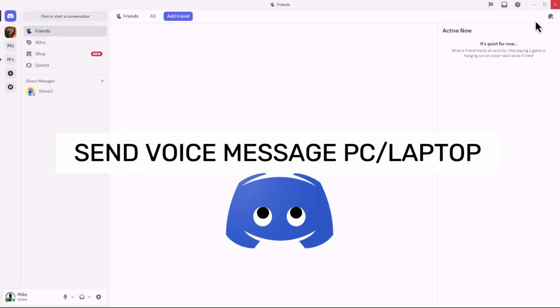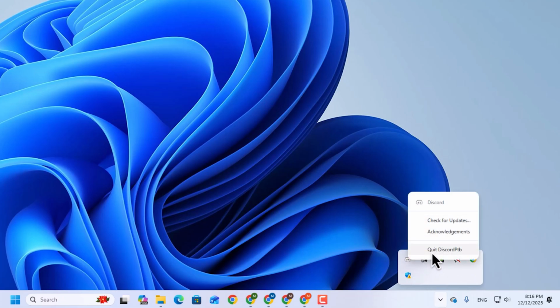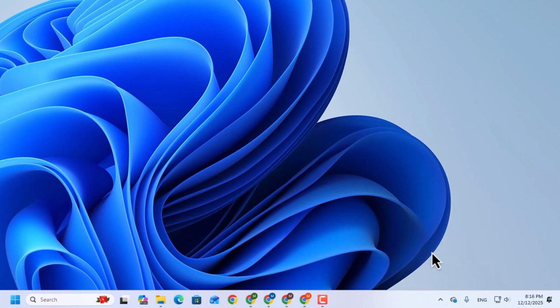First, close the Discord application completely. Go down to your taskbar, and if Discord is running there, right-click the icon and select Quit Discord. Make sure the app is fully closed before continuing.